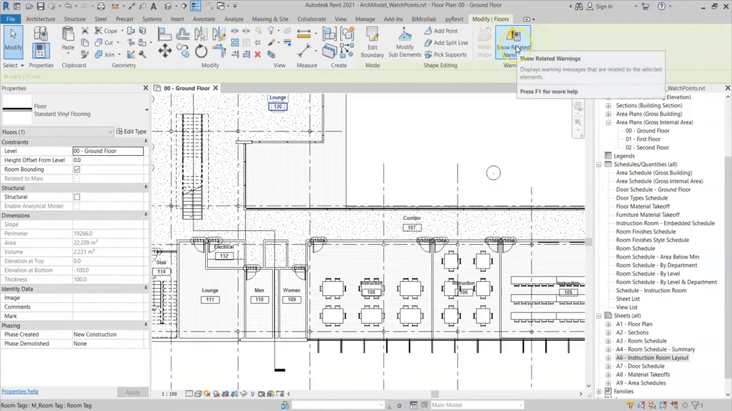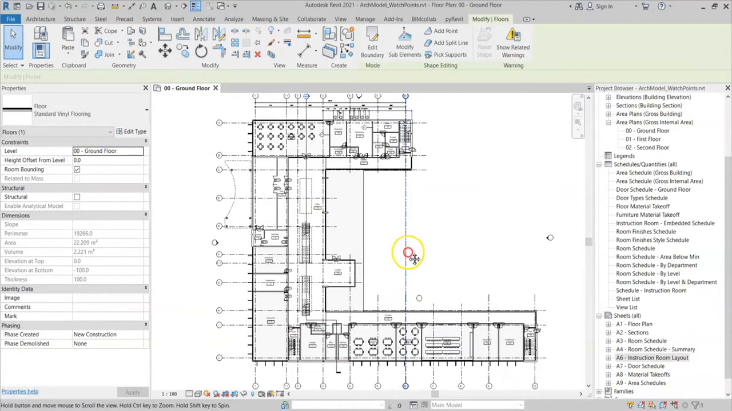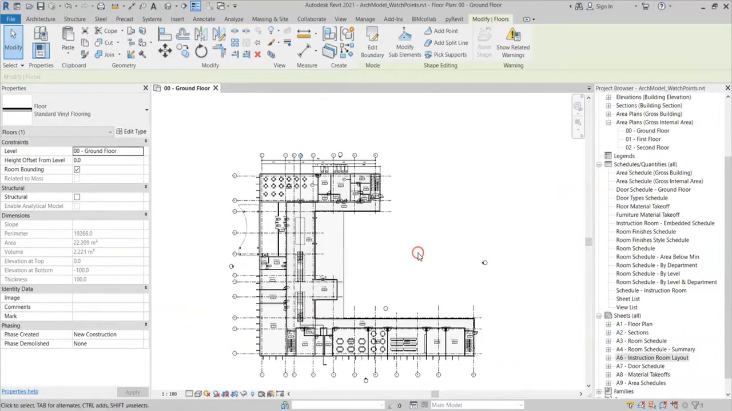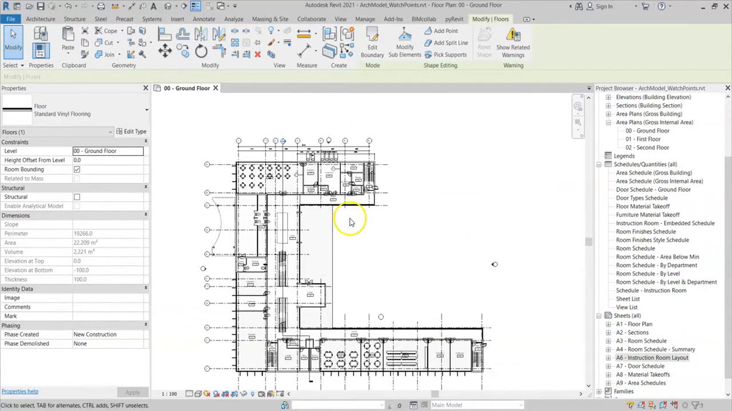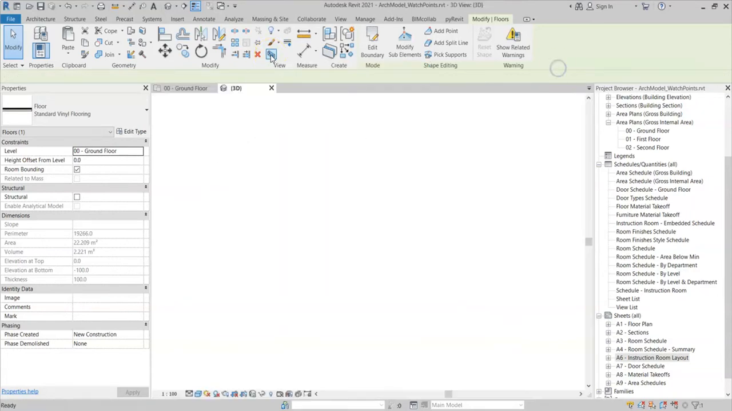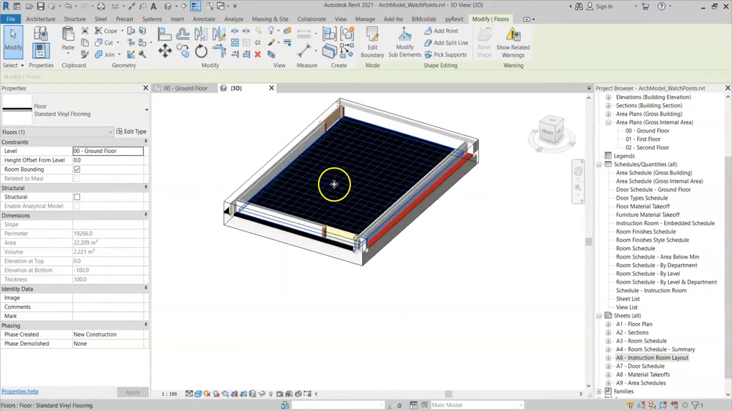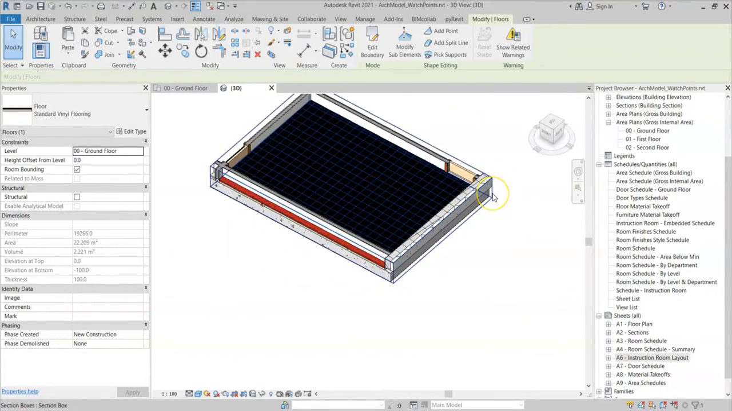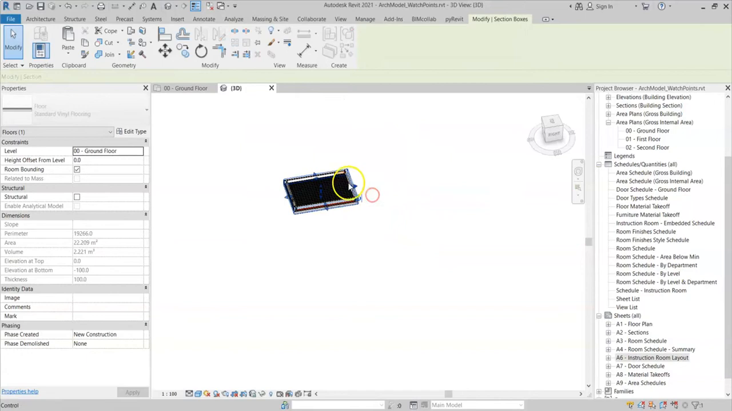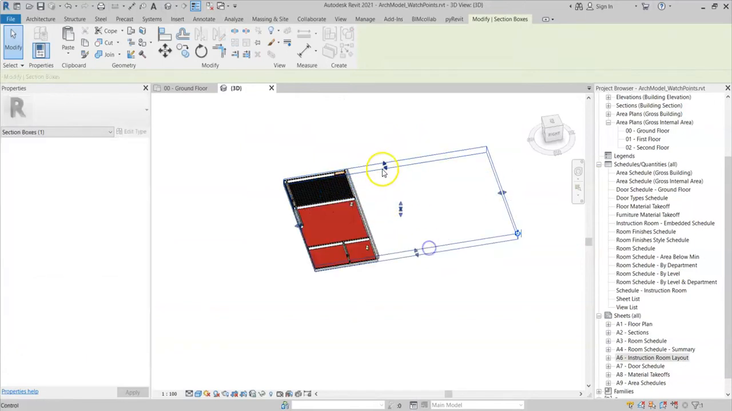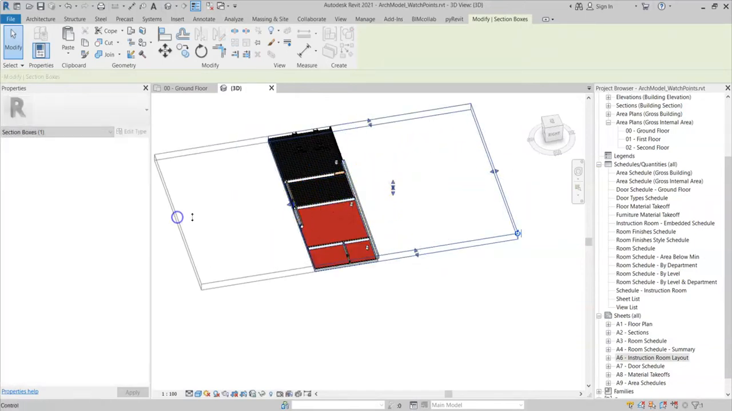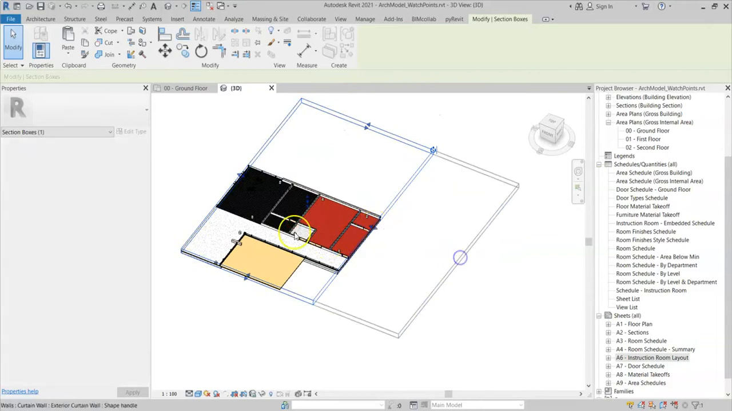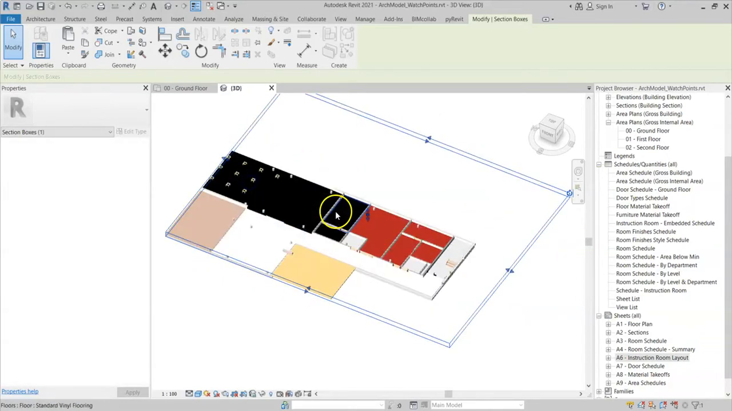So you can see that there is a warning related to the element, and it's on the ground floor. If I zoom out, we can't see it here, so what we can do is use the section box tool. It'll create us a 3D view, and I can see that there are two overlapping floors here. If I just expand the section box to see whereabouts this might be in our building.